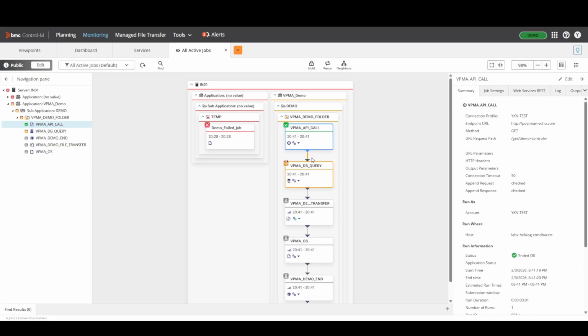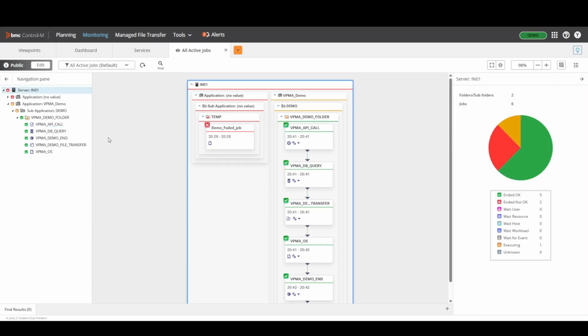So let's go through everything that we see here. We have a 3-panel view similar to what we have in the planning domain. On this left-hand side, we have a tree view of every job or folder that is loaded within our viewpoint. We have our middle graphical view, which shows all of our jobs and folders in a graphical display with all of their dependencies. And on the right-hand panel, we have the specific job properties. So when I select the Control M server in my tree view on this left-hand side, I can see the total number of jobs that are loaded into the plan for the day, as well as folders and subfolders, and we can see the different statuses on all of them.